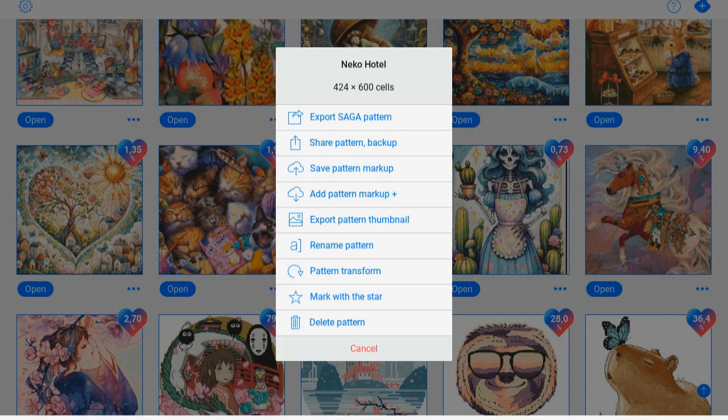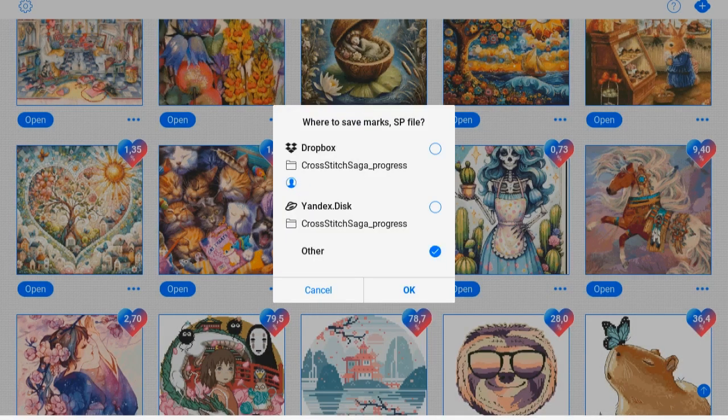So I'll explain the Save Pattern Markup. So that is just saving the pattern markups that you have right now. I always just use Share Pattern Backup. I think it's just easier, just in case it has it all. But if you were just saving the pattern markup, it's the same thing.